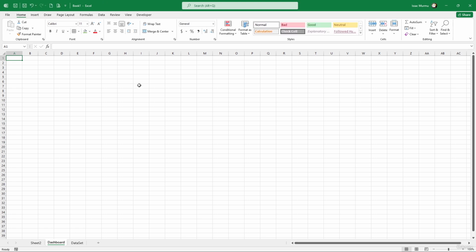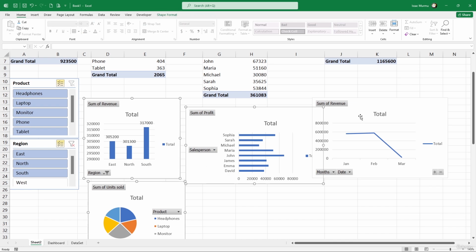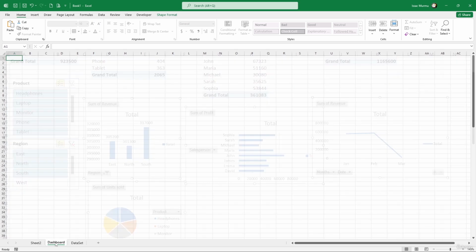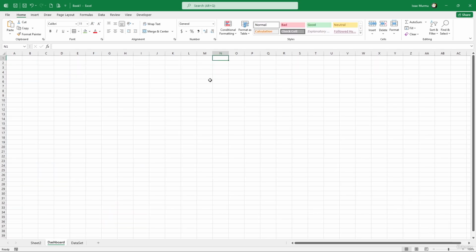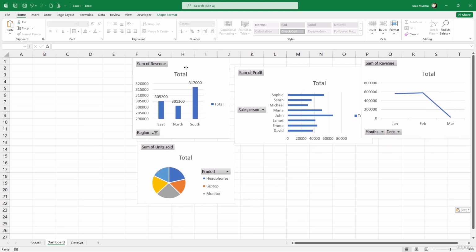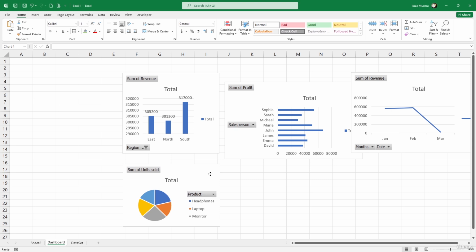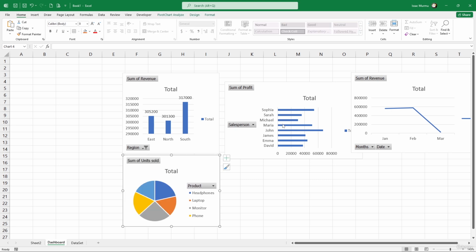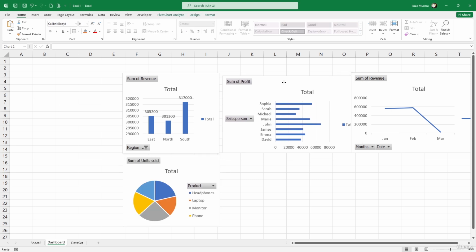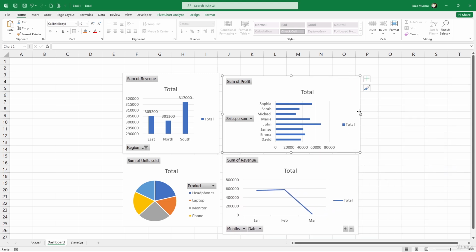Now we want to copy the pivot charts here. Let's select all of these four, copy them and paste them in the dashboard. Let's zoom in a little and paste over here, and that's it. Now let's also resize these ones, and here we have the overview of the charts we have worked on.